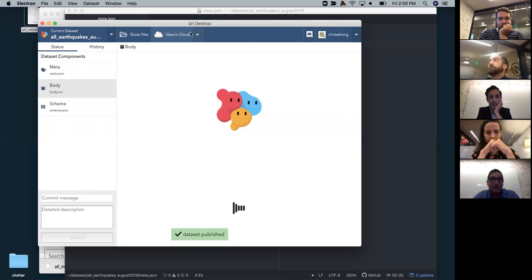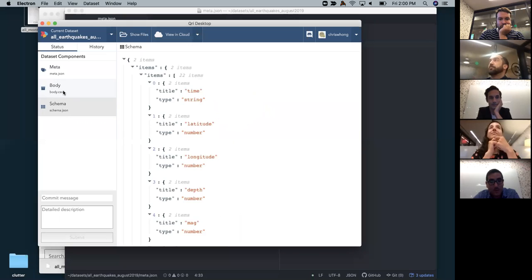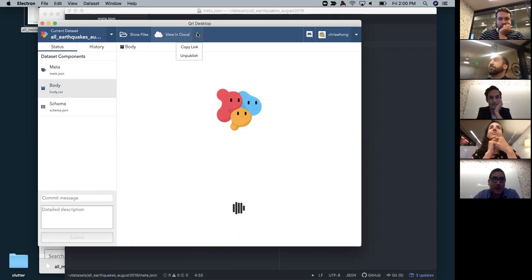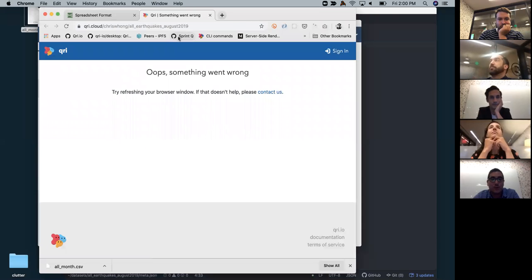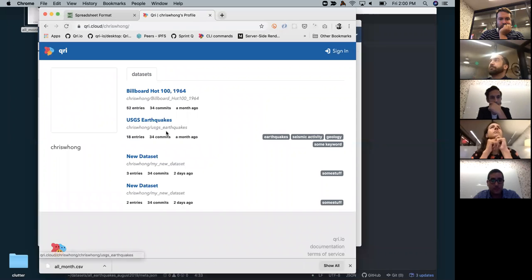Okay, published. So we got data set published. We got a loading screen that shouldn't be up that long. What's up with that? Okay. So now this button that used to be the publish button turns into a drop down where I can unpublish it, I can copy a link to it, or I can just click to view in cloud. So here we are viewing in cloud, and of course that didn't work. Why didn't you work? Bummer. Maybe it's still pending. Possible.